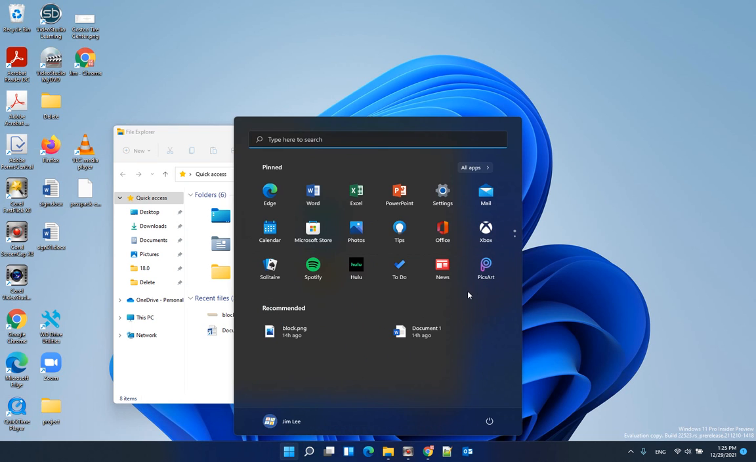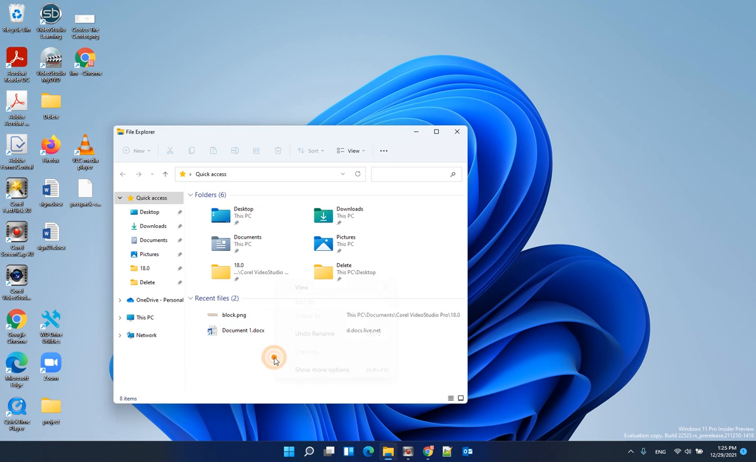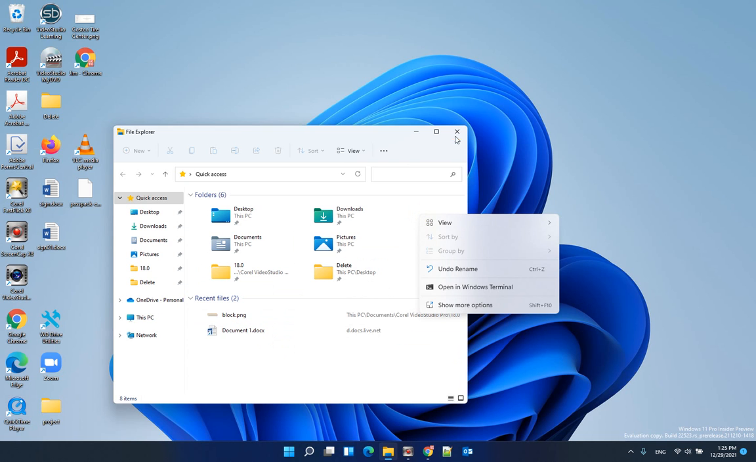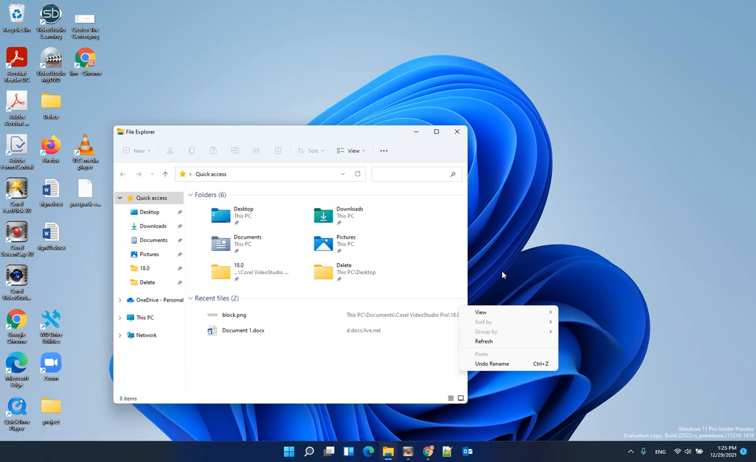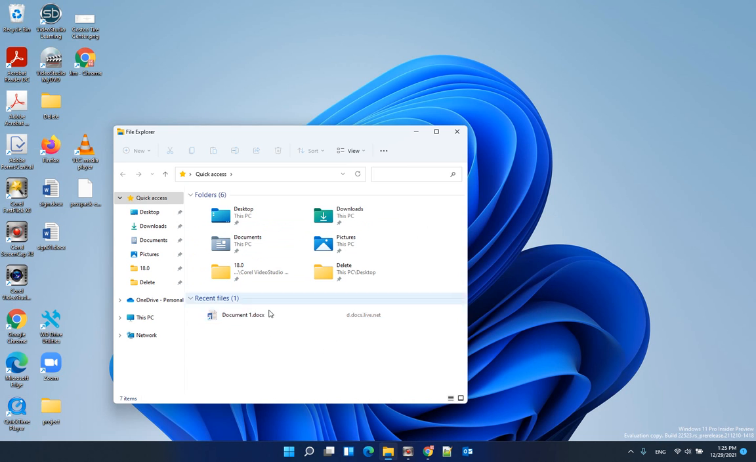You can manually do that. For example, right click, remove from the list. Okay. After that, if you refresh, there is no refresh option. Yeah, here. If you refresh, it will delete automatically from here.